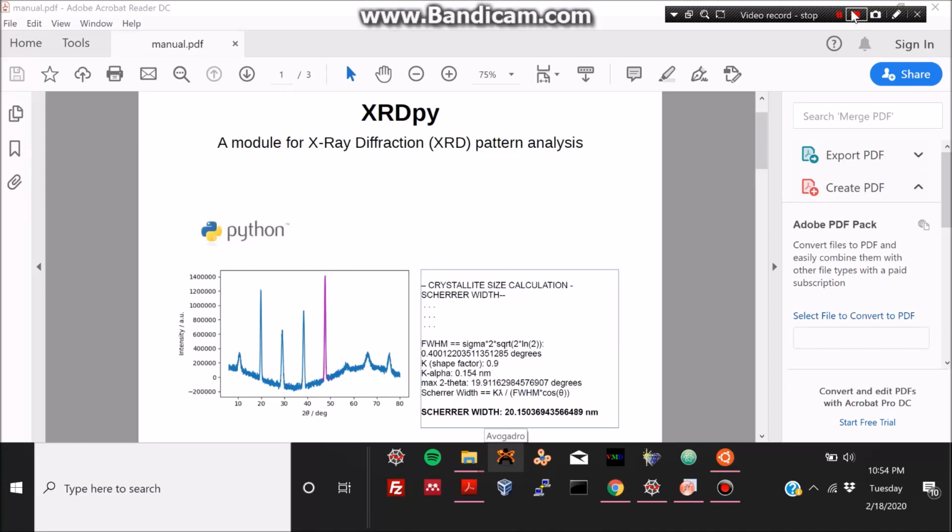This is a tutorial on how to calculate crystallite size from XRD peaks using a couple of Python scripts that are readily available online. The names of these two scripts are xrd.py and xrd-single.py, and the whole program I've called xrd-py, not to be confused with PyXRD, which is a different module developed by somebody else.